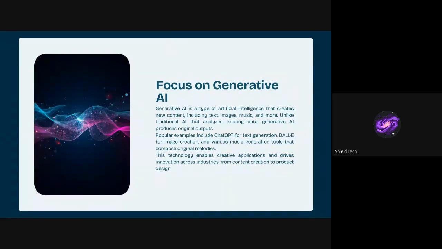So generative AI is a type of artificial intelligence that creates new content, including text, images, music, and more. Unlike traditional AI that analyzes existing data, generative AI produces original output. Popular examples include ChatGPT for text generation. ChatGPT is even doing more now lately.